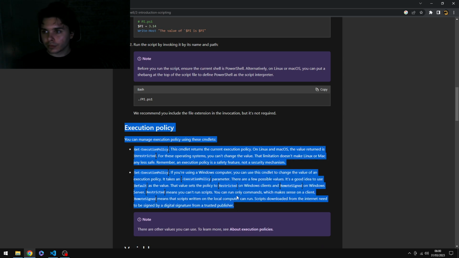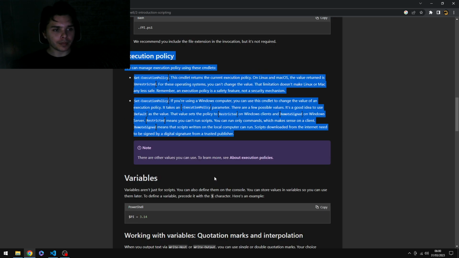Execution policy. You can manage execution policy using these commands. Get-ExecutionPolicy returns the current execution policy. On Linux and macOS, the value returned is Unrestricted. For these operating systems, you can't change the value. That limitation doesn't make Linux or Mac any less safe. Remember, an execution policy is a safety feature, not a security mechanism.